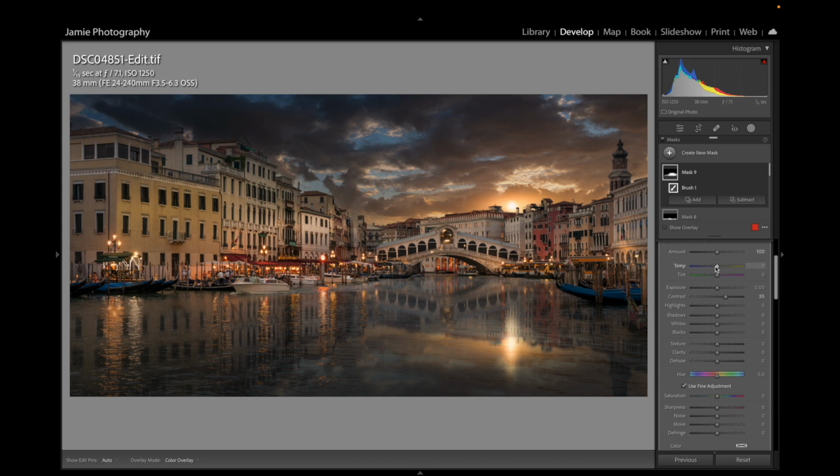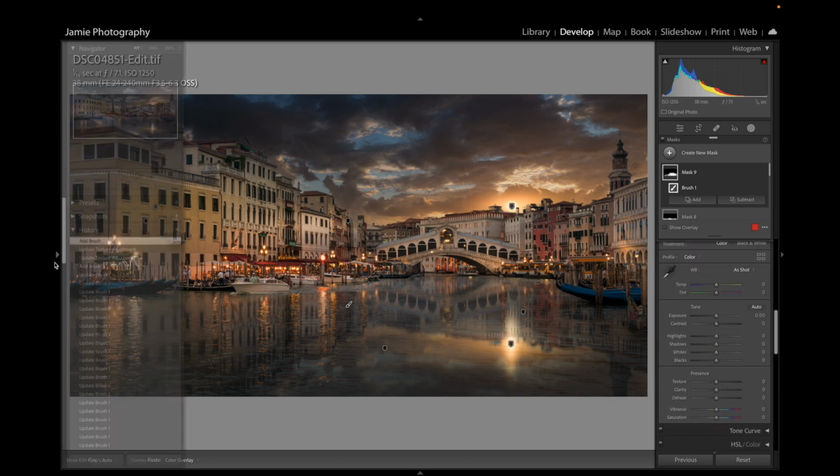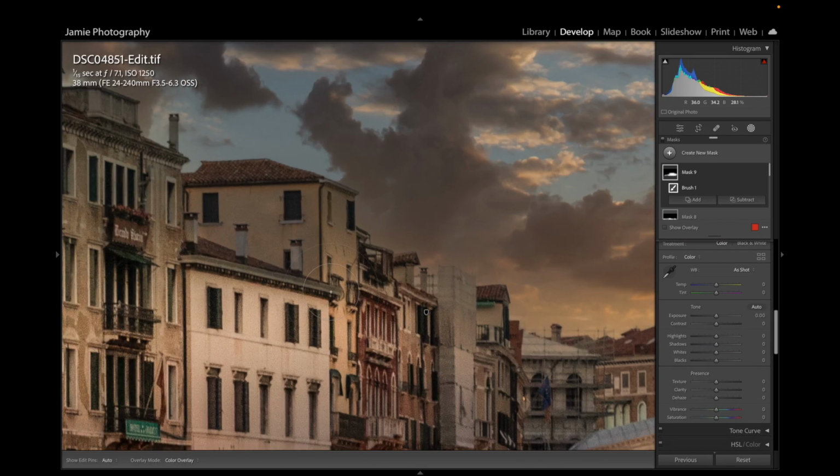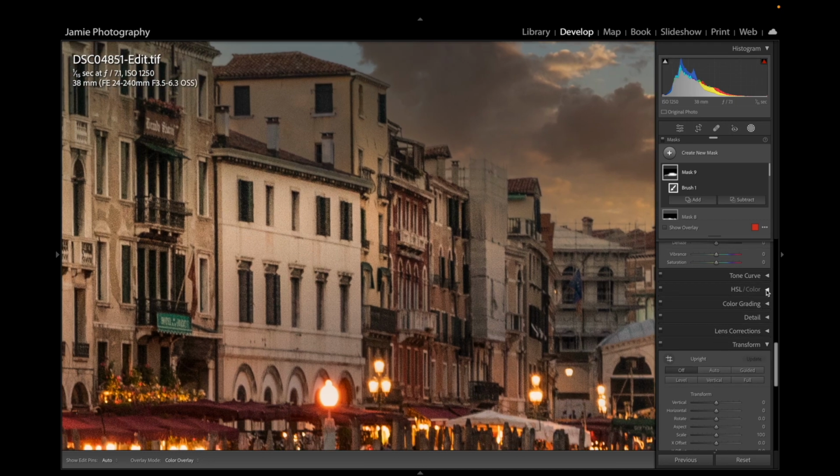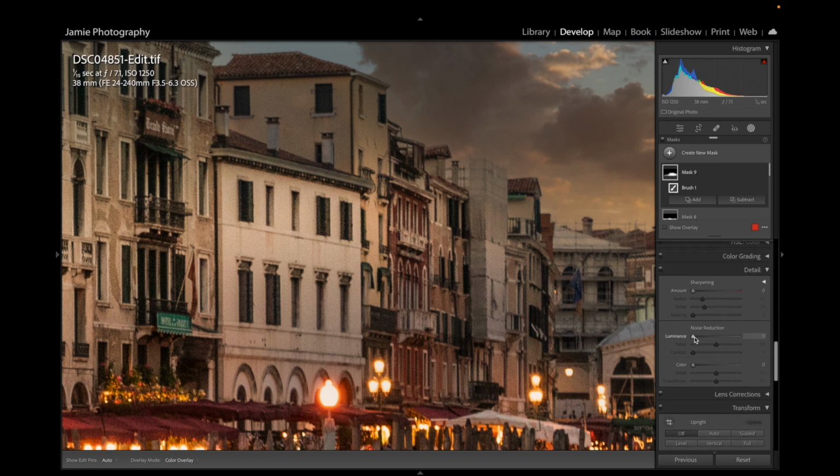So let's just have a look at the noise. We'll zoom in 200%, and we can see there is quite a bit of noise there. So we're going to go down to detail, and in detail we're going to move up the luminance noise reduction slider until the noise looks like it's controlled. That looks better. A bit more. Yeah, that's perfect. But we've lost some sharpness now.